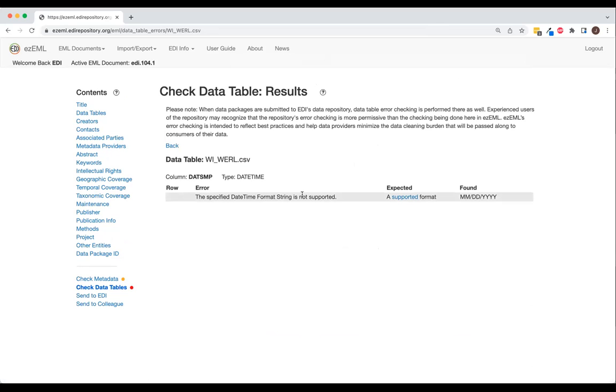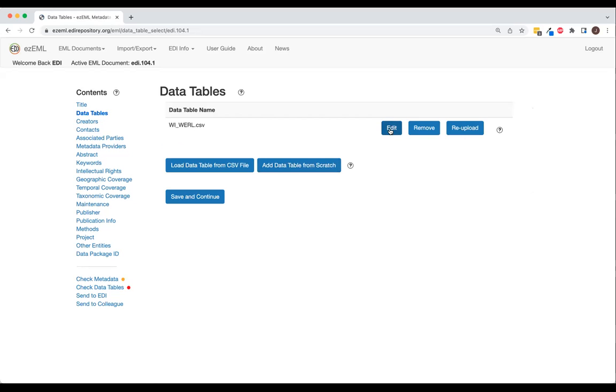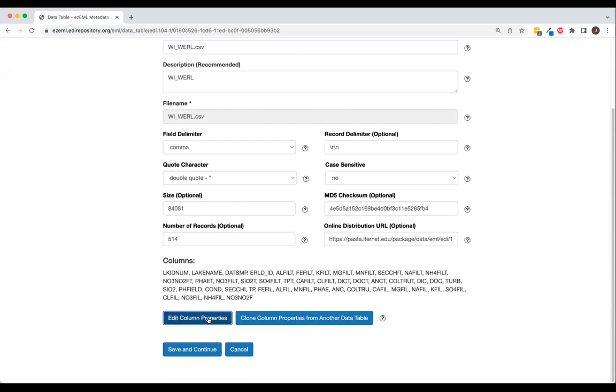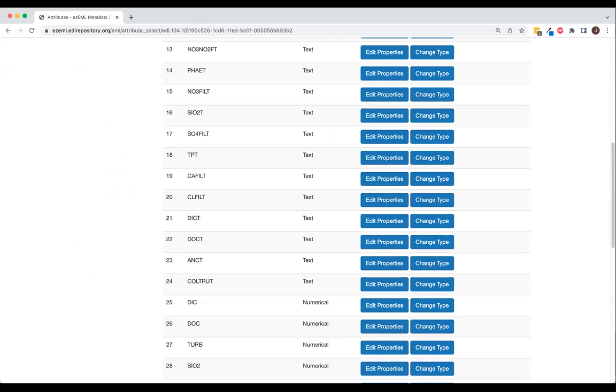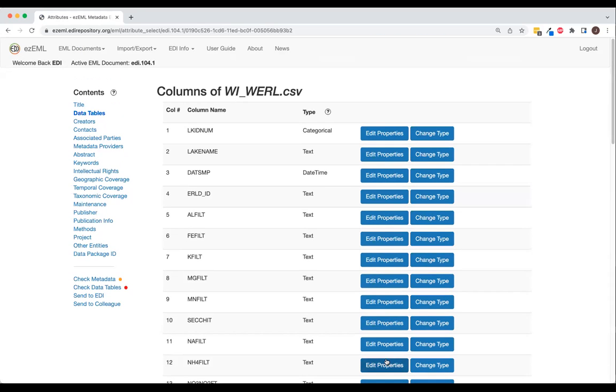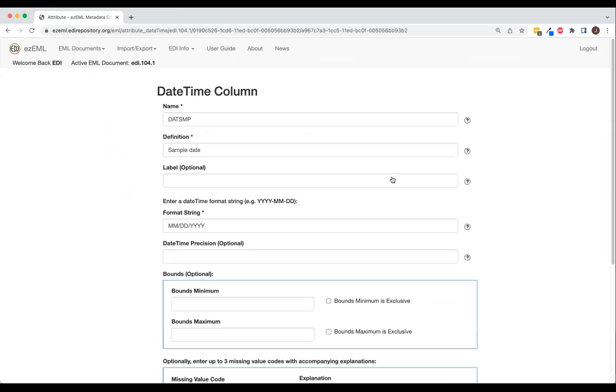Okay, and then we have this other issue with the date SMP column. So let's go look at that. Here it is. All right, and we see that the format string given in the metadata was MMDDYYYY, which is not consistent with the ISO 8601 standard. It really should be in this format, YYYY-MM-DD. If we change it here, well, why don't I go ahead and do it? I'll change it to that format.